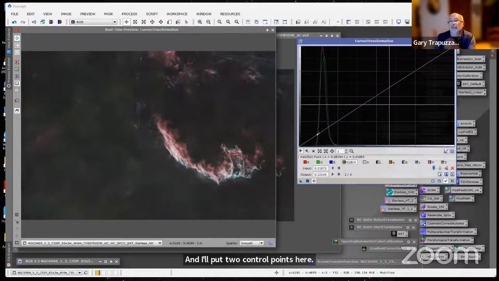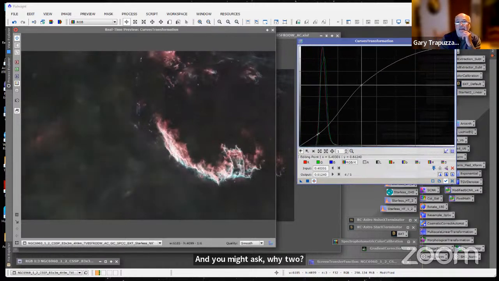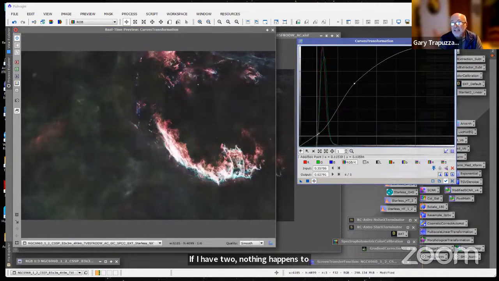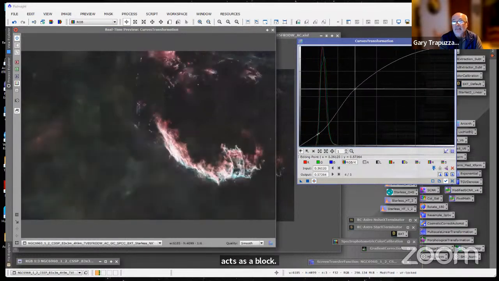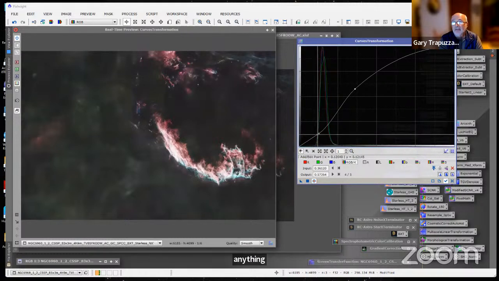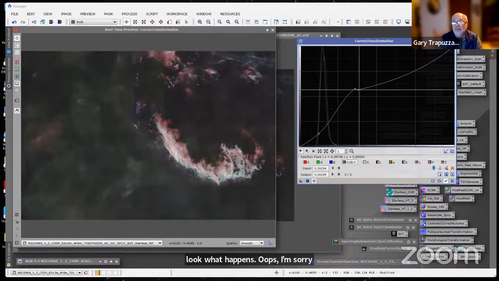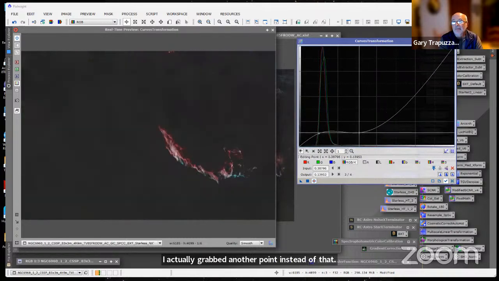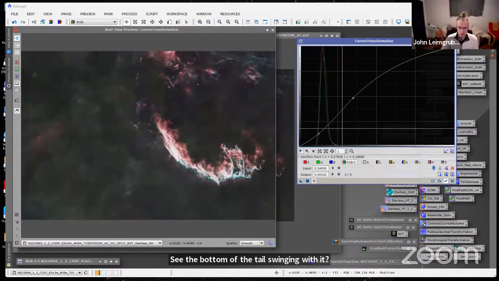And you might ask, why 2? The reason for 2 is that if I grab up here and I pull that, if I have 2, nothing happens to below the second one, because this second point acts as a block, right? You can see what's going on there. You don't see anything changing here. If I lose that point, look what happens. Oops, I'm sorry. I actually grabbed another point instead of that. See the bottom of the tail swinging with it? Can you see that over here? Oh yeah.